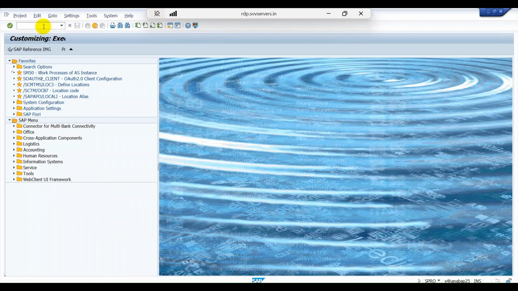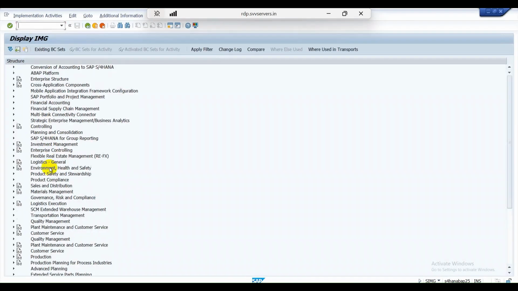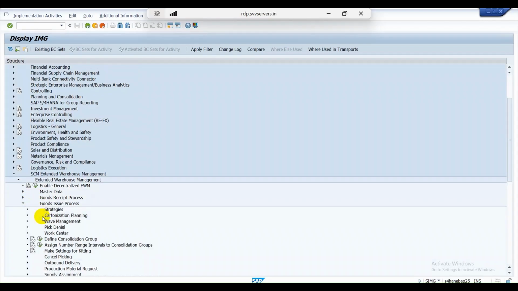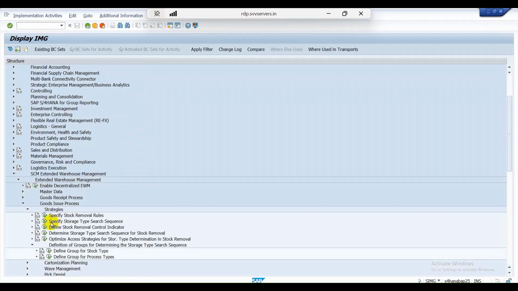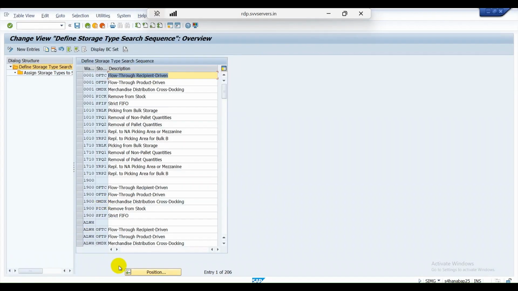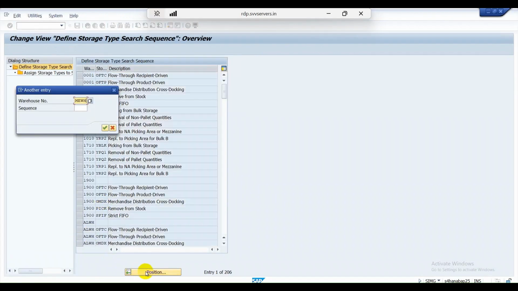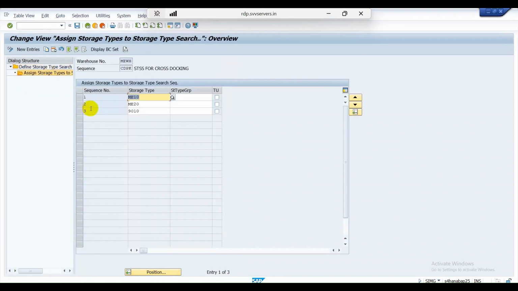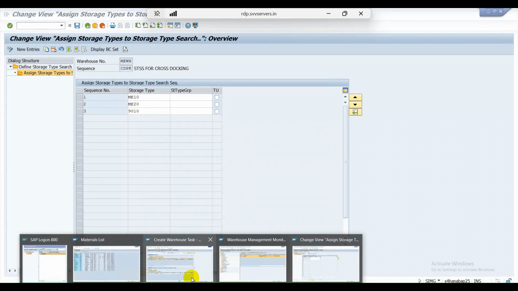if you go to SPRO, SAP reference IMG, I have maintained the stock removal strategies. See, go to MEWH. Okay. So here I mentioned ME10 and ME20 and 9010. Why is it taking only 9010? Because we have maintained the stock determination in the product master record.